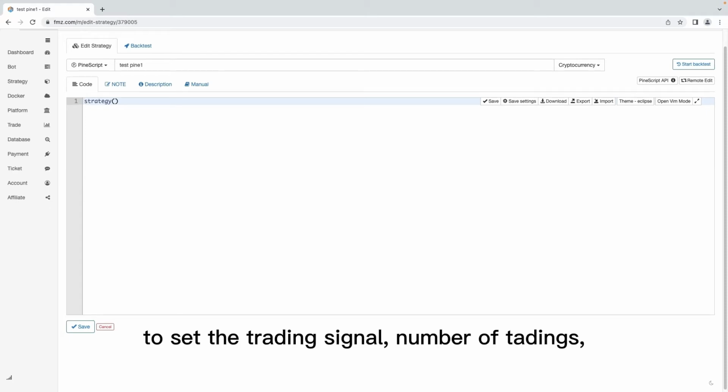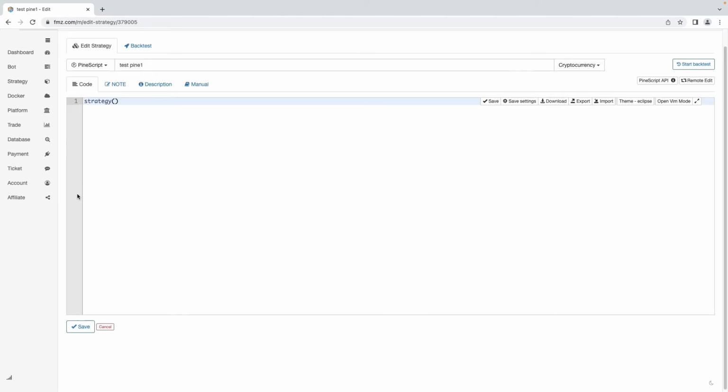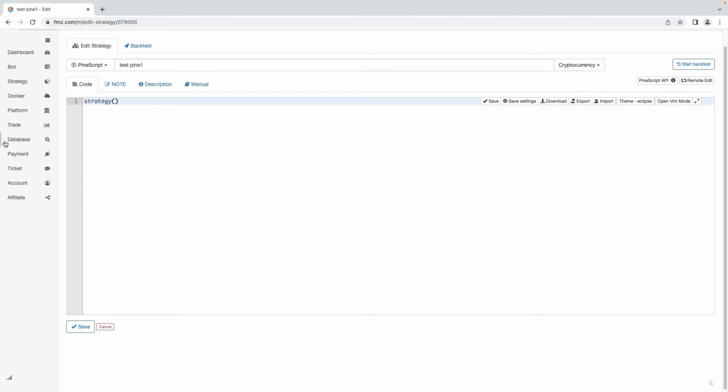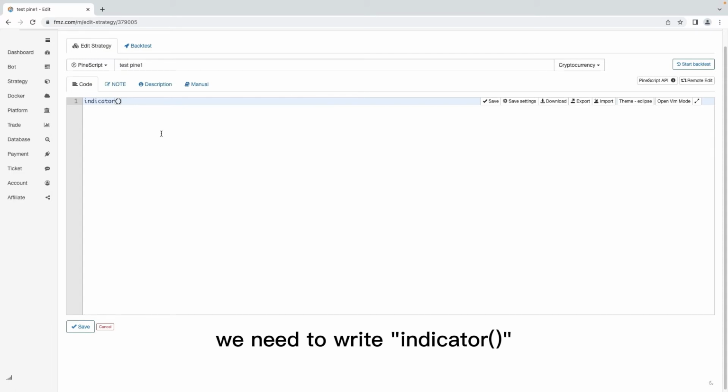To set the trading signal, number of tradings, slippage, etc. in the first line of each strategy on TradingView, while all of them can be omitted on FMZ. If we want to draw a chart on TradingView, we need to write indicate here. We need to write indicate. Well, it can be omitted on FMZ.